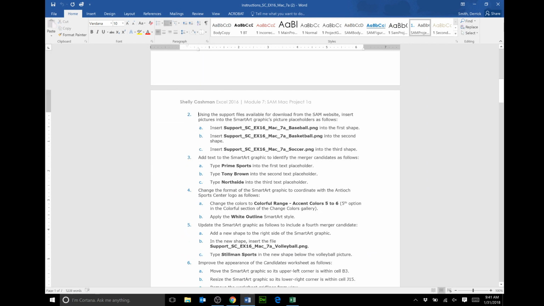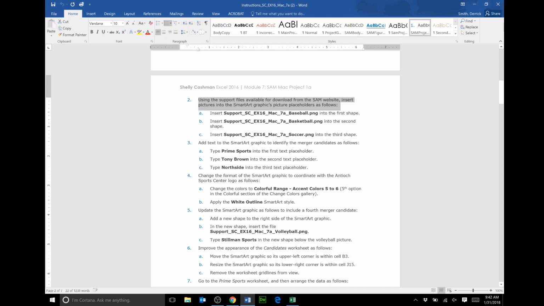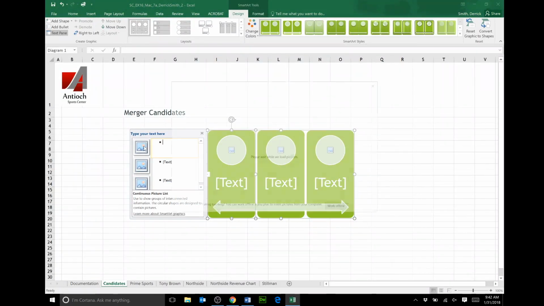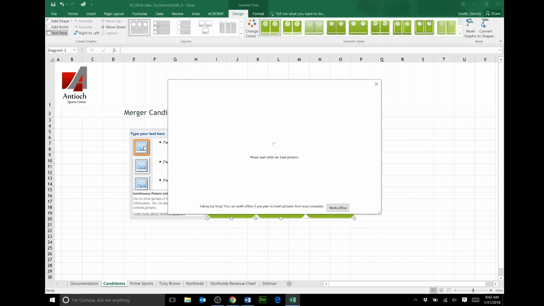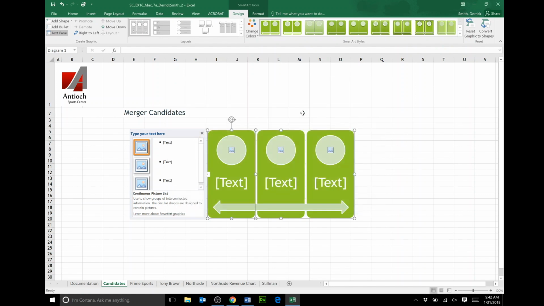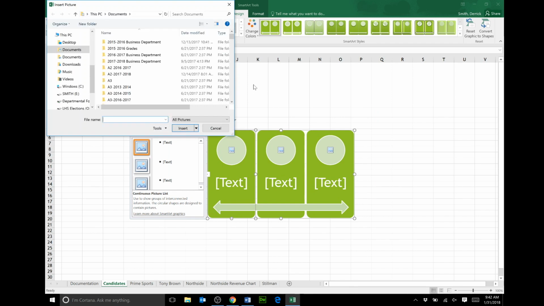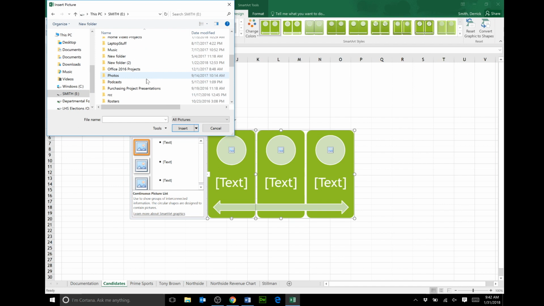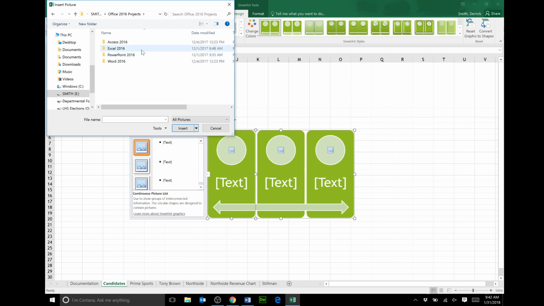On number 2, it says using the support files available for download from the SAM website, insert pictures into the SmartArt graphics picture placeholders as follows. You're going to do the baseball, basketball, and soccer one in those order on the SmartArt graphic. We're just going to go right here. Choose from a file. We got to go to our Excel Module 7 folder.